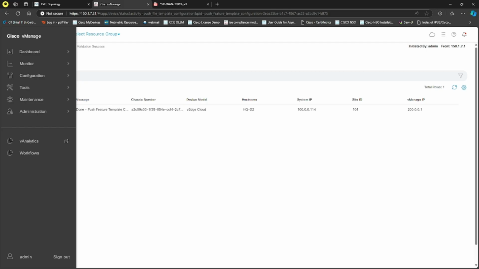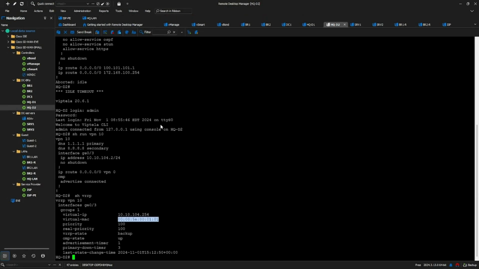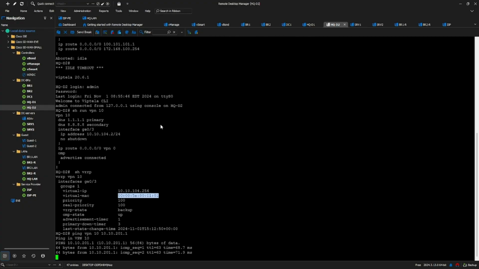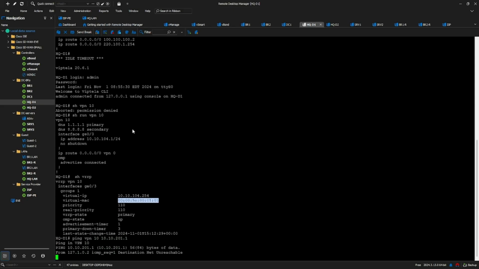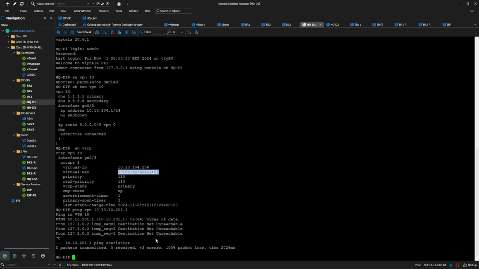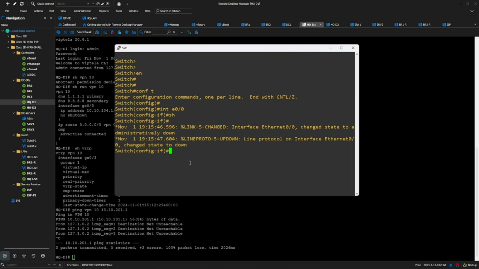Let me go to the headquarters too. If I say ping vpn 10, 10.10.201.1, yes, I'm able to reach from 2. And if I say ping vpn 10, 10.10.201.1, yeah, I'm not able to reach from this side because I have shut down the interface. Let me no shut that one and see.